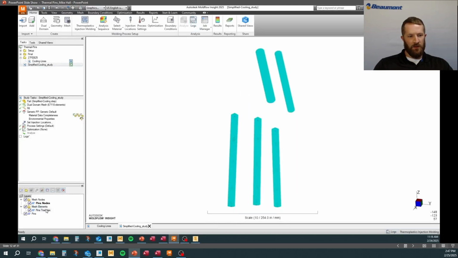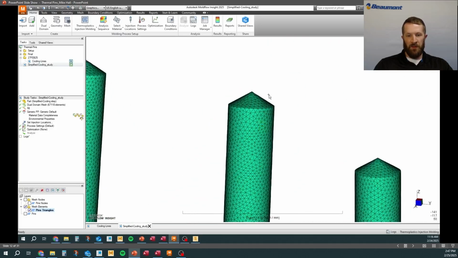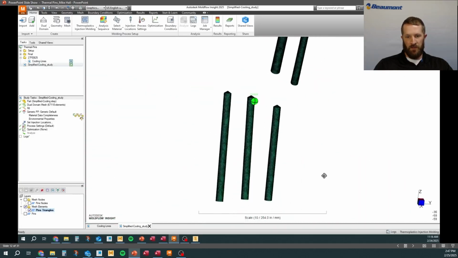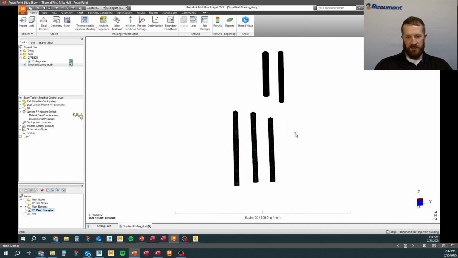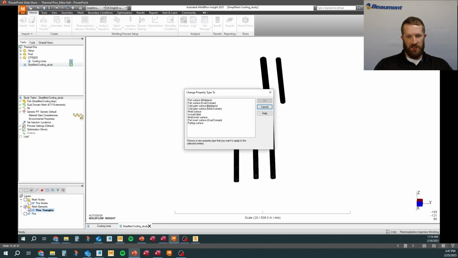So as those pins are meshed, we can take a zoomed in view here, and the mesh looks pretty good. I'm not going to make any changes to this. It's acceptable for surface mesh on thermal pins. Next step is to highlight all the pins, change property type, and we're going to change to mold insert surface.